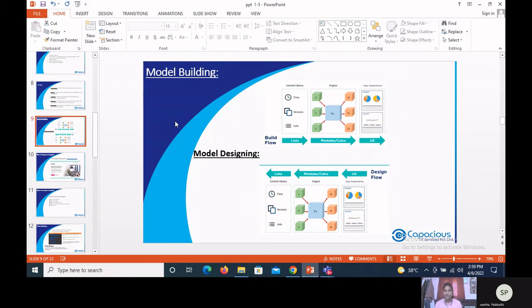Then we have to build modules, and calculations are done in the modules by taking the dimensions from the central library. And then we have to design the UX page to show the user the relevant data, and they can make edits as per their requirement, and they can use the UX pages for their daily work.